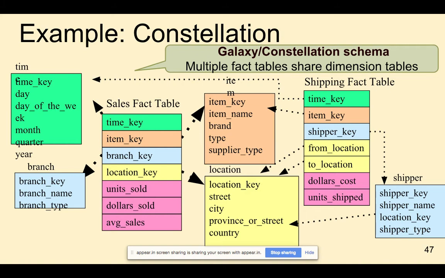And sometimes you have multiple fact tables, such as shipping transactions versus your sales transactions, and they might be sharing some hierarchies. This is date again, time, the branch of the store, location, this is the product hierarchy, this is the shipper information. And so you have multiple fact tables sharing dimension tables.